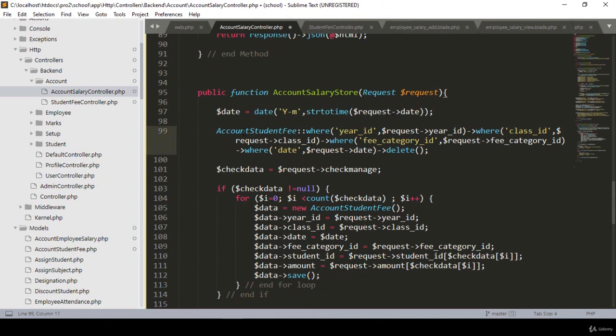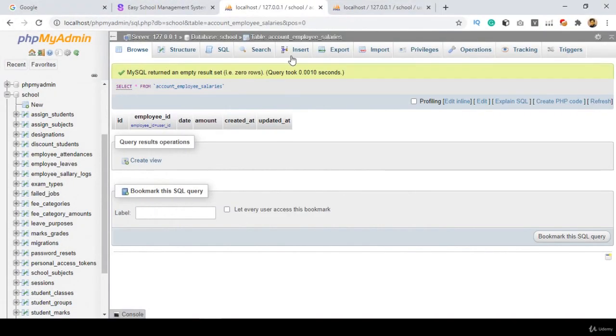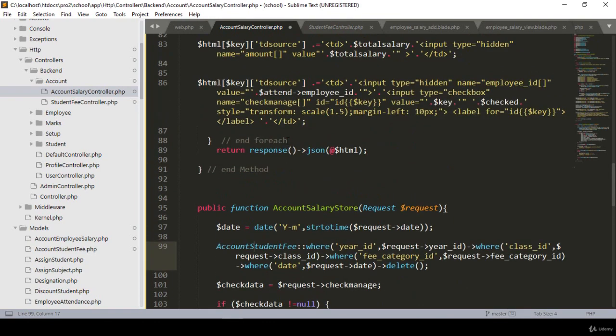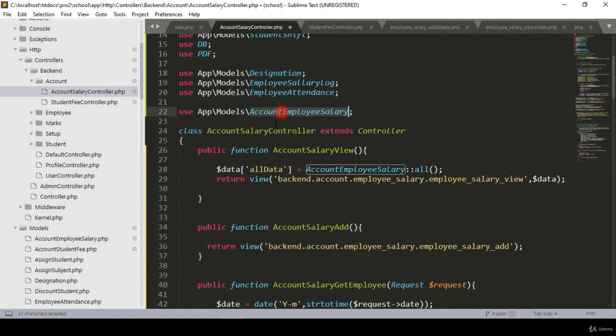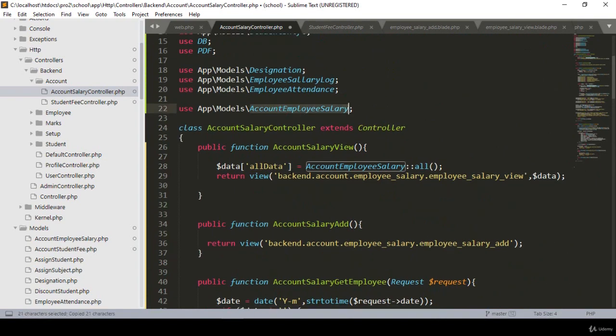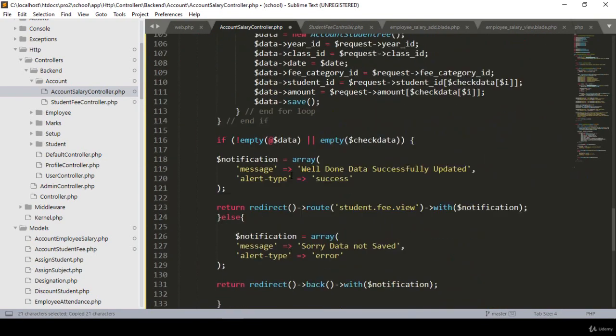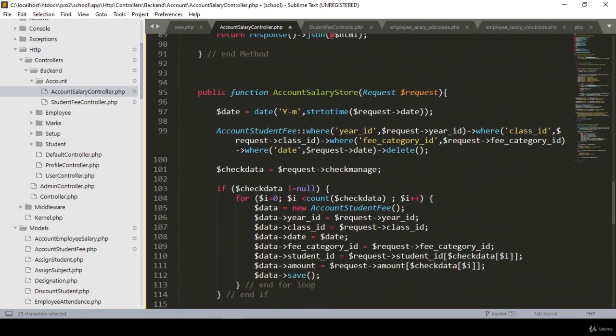Before, I was working with our account student fees. Right now we are using this database table, account employee salaries, right? For this table I have also created another model. I have also created another model, and the model name is account employee salary. Now I copy it. So here we have to add this part, that is our store. Into the store, our model will be account employee salary.